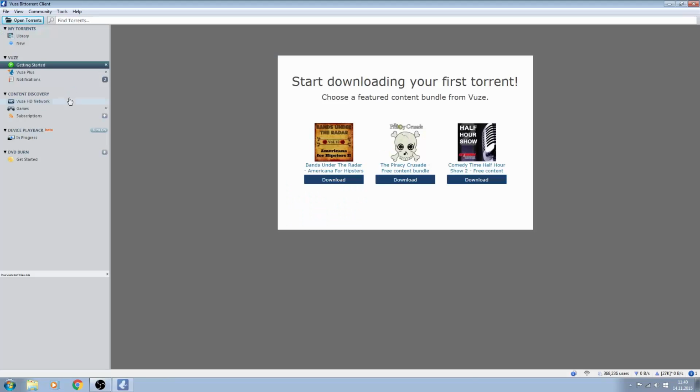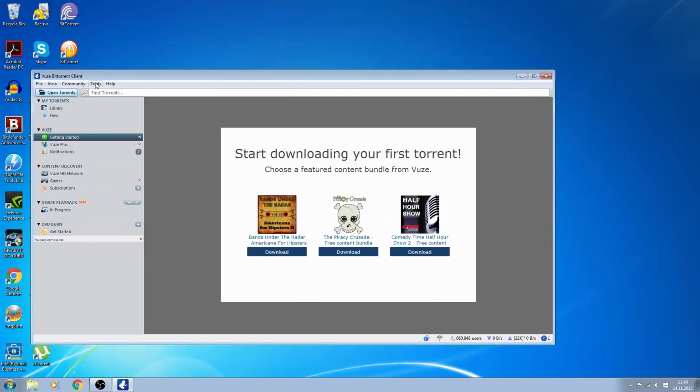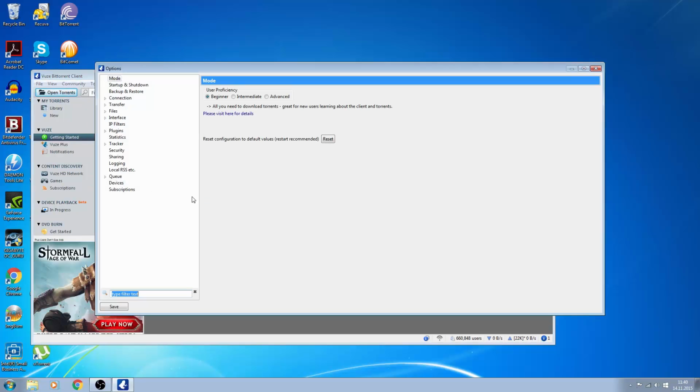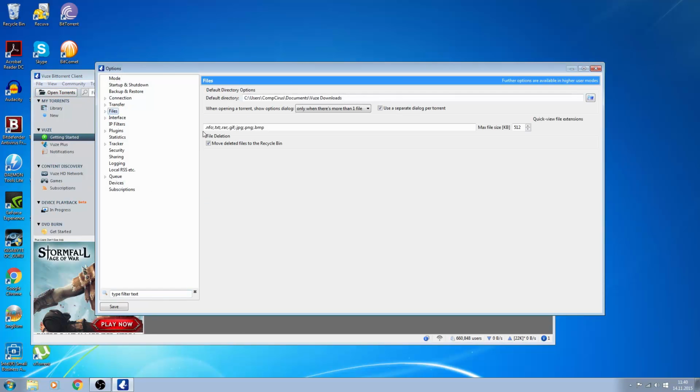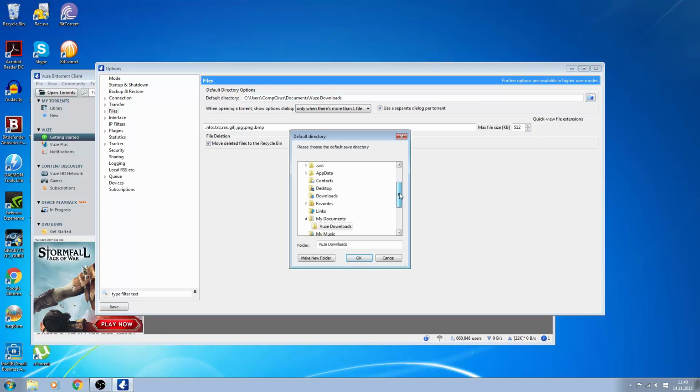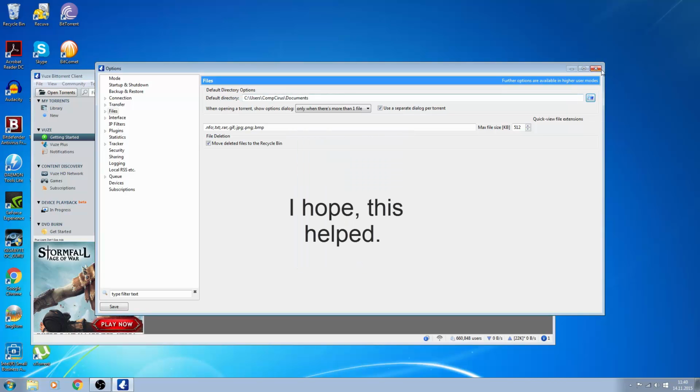and for Vuze, go to tools, options, files, and choose your directory. Okay, and that's it.